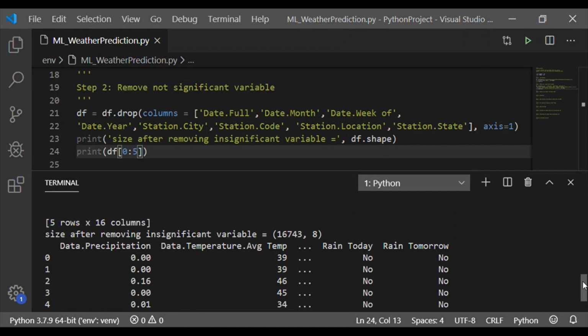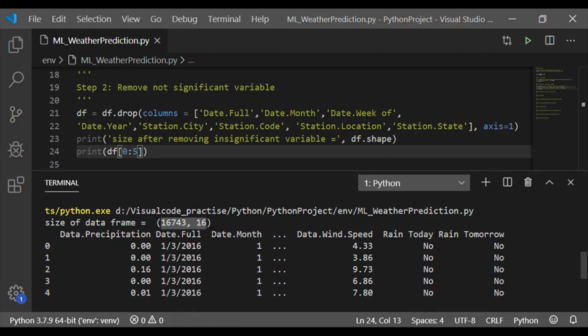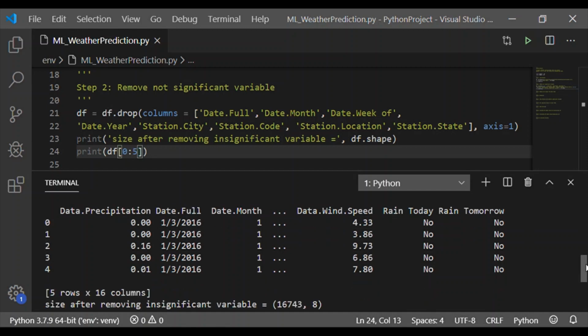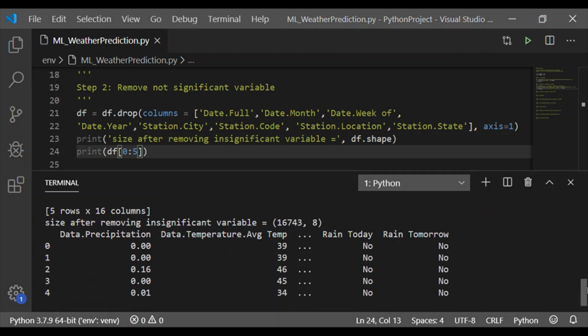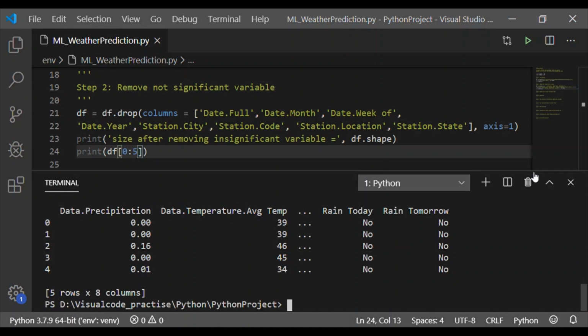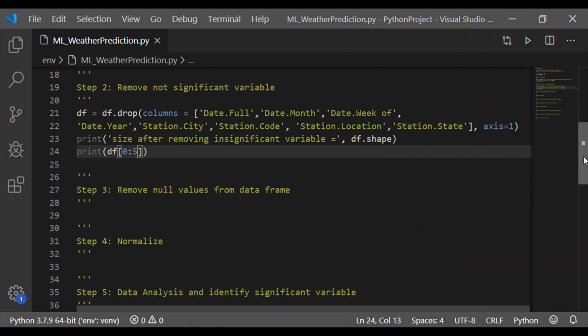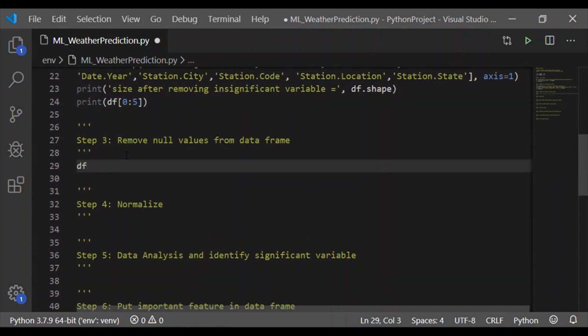Now if we see, we have the output printed after step 1, which has 16 features, and we also have the output printed after step 2, which says the data set has 8 features, because we have dropped 8 other non-significant variables. So moving further, step 3, we will check if there is any null value in the data frame.